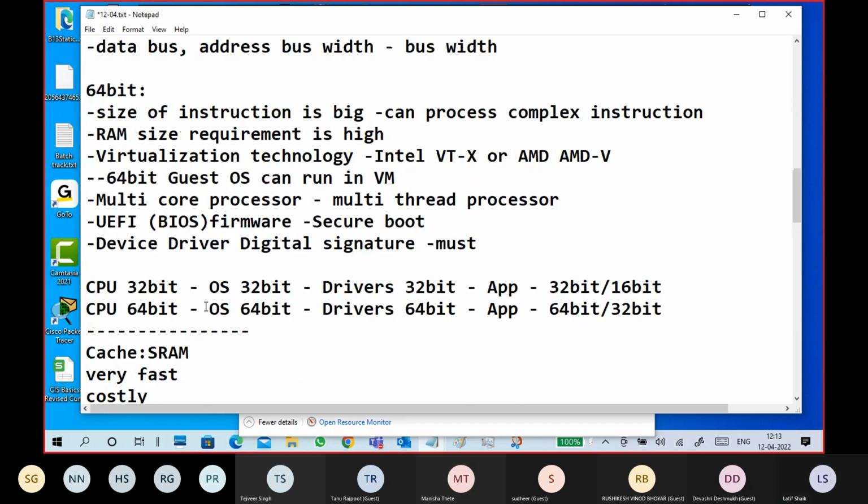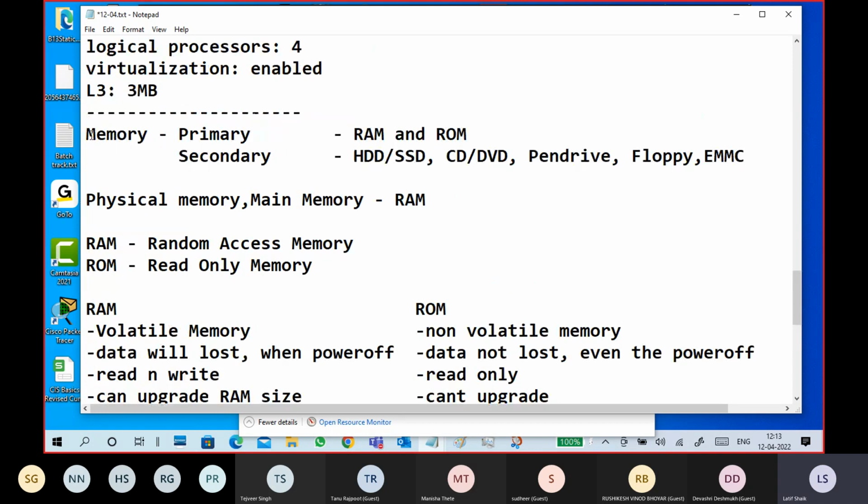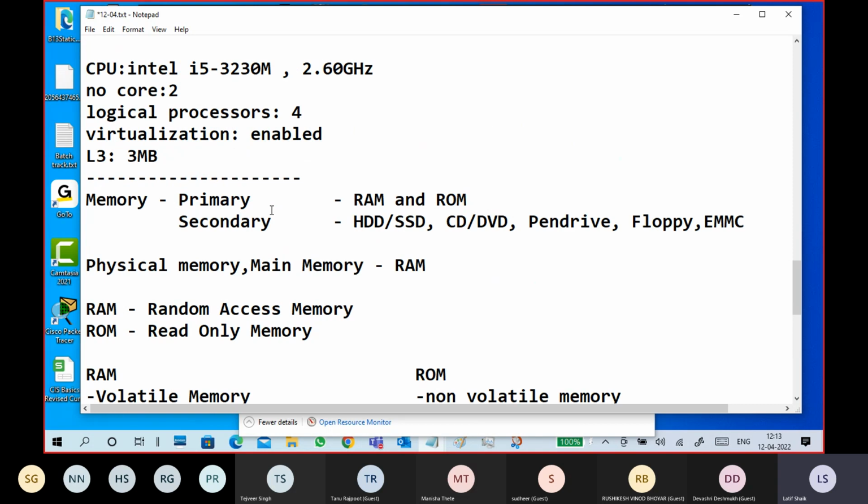So actually we jump back to memories, RAM and ROM. Anybody? Any questions or any doubts?